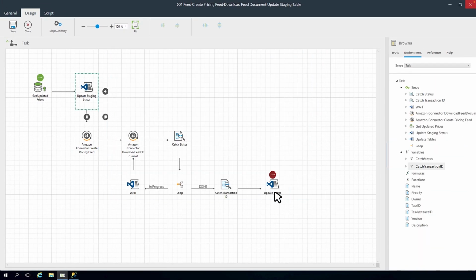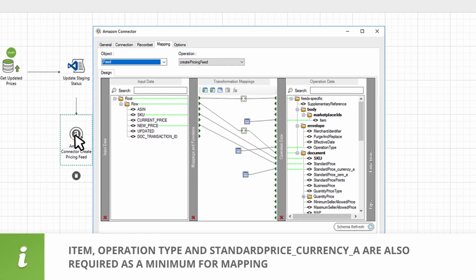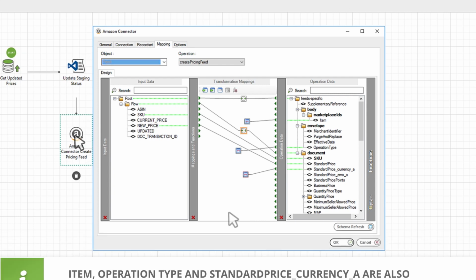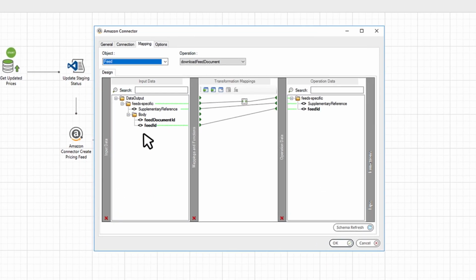In the Amazon connector Create Pricing Feed step, the fields from staging are being mapped to the Amazon feed operation, and this is looped at this level to pass all records through in a batch. This allows the task to process multiple rows in one feed submission. The Amazon connector Download Feed Document step uses the feed ID to retrieve the feed document data for use in the following steps.